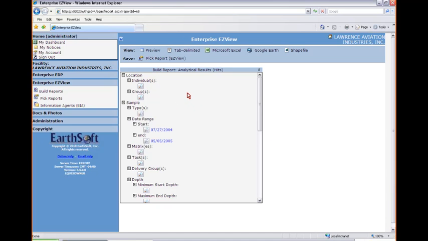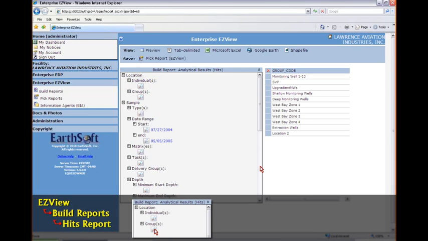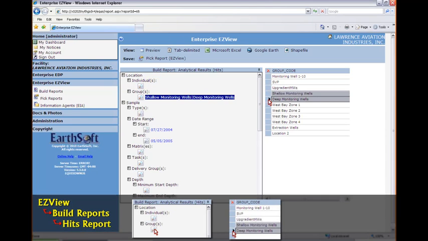Okay, so you can specify a group of locations, or you can select individual locations. If I do not select anything here, you'll get everything. I'm going to go ahead and select my groups first, because I'm afraid this is just going to return too much data. And I'm going to select my shallow and deep wells. So I want to see what I have for hits in my shallow and deep wells.